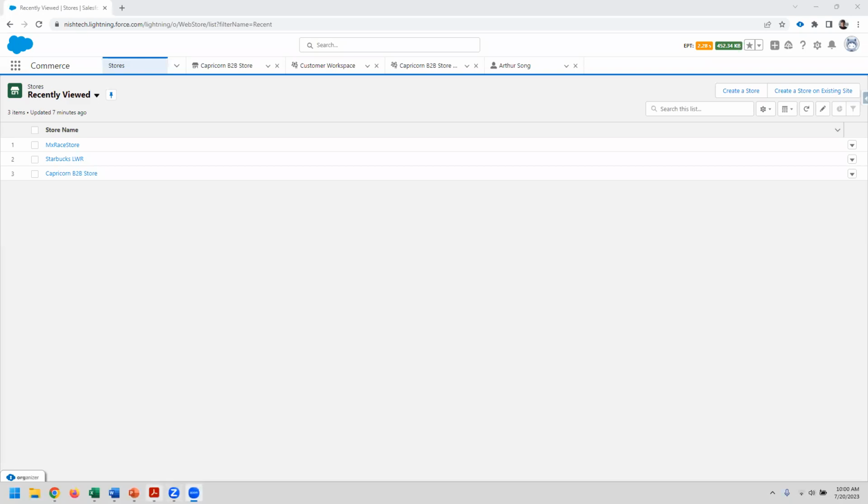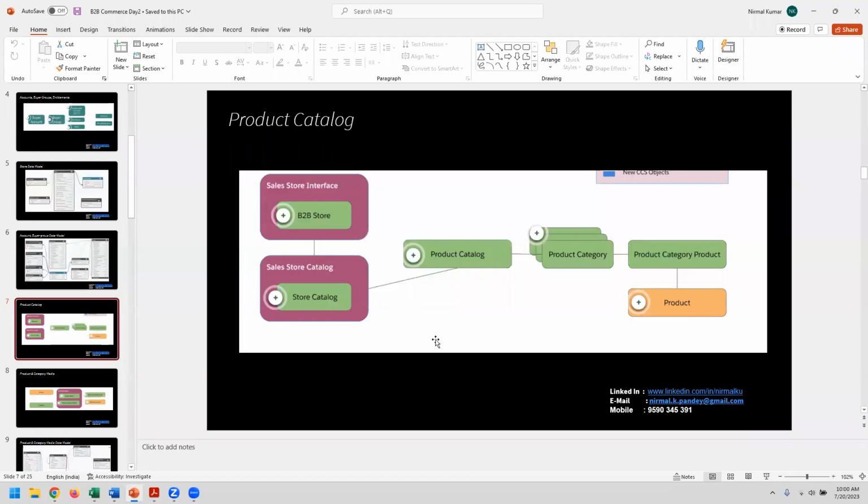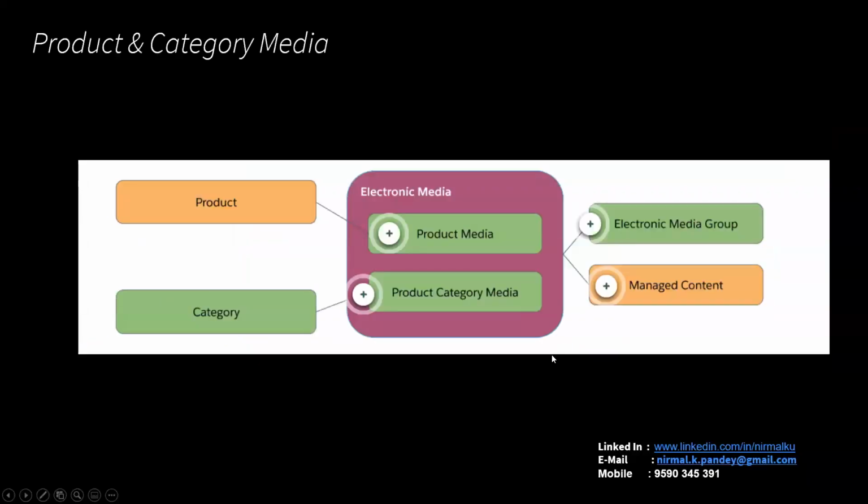Yeah, continuing from that, right? So we talked about the product catalog. Then there is the electronic media. Electronic media is basically the content, right? The images and so on.